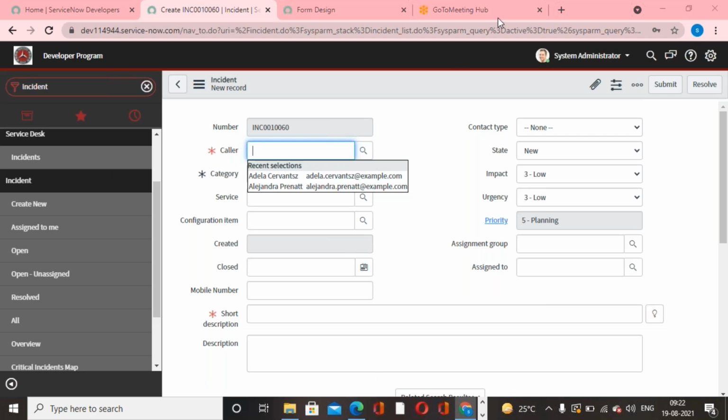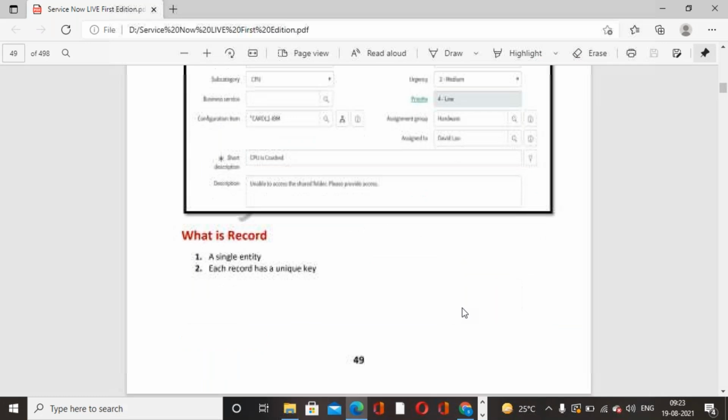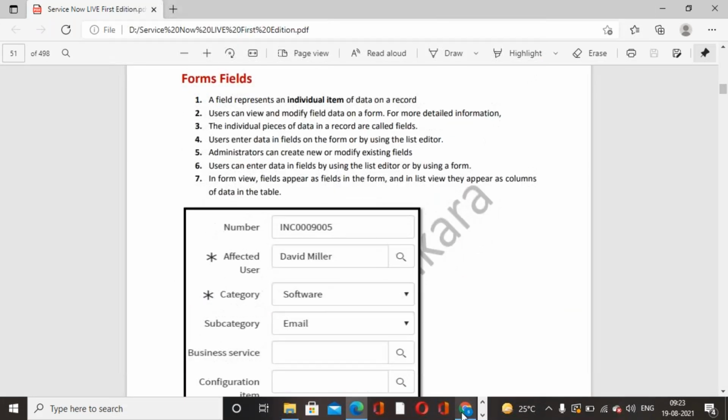Clear, guys? Any questions in annotation? No, right?